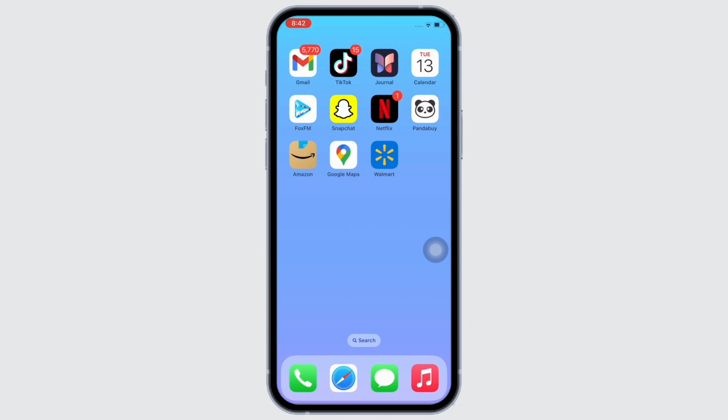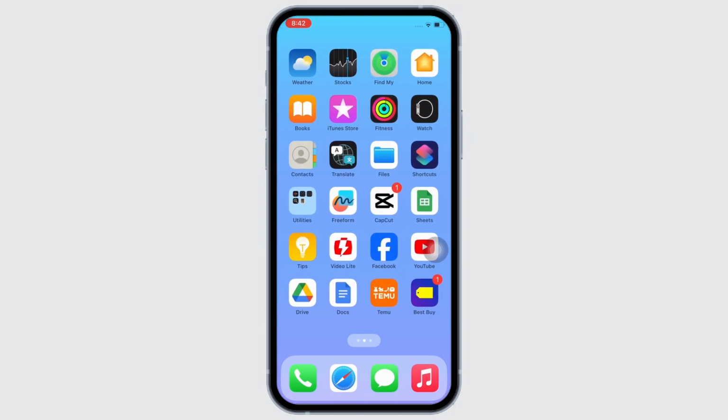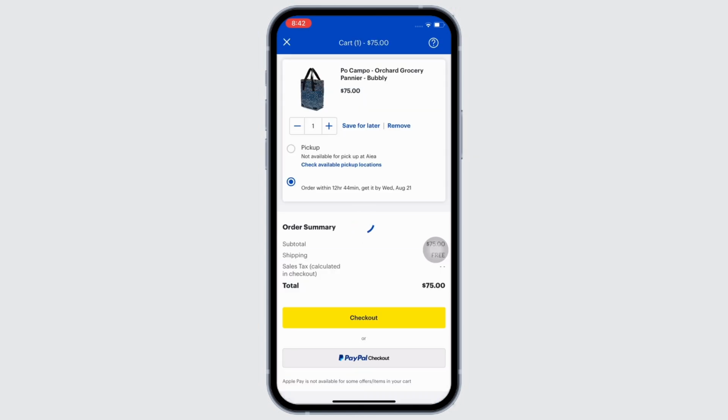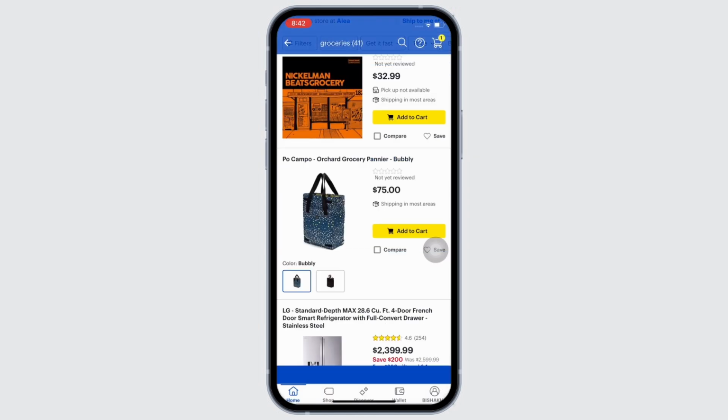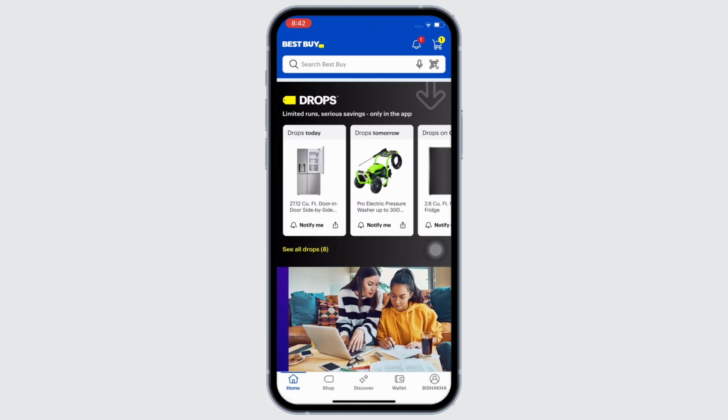Now, let's get right into the tutorial. Firstly, go ahead and open the Best Buy application on your device. Make sure you are signed in, and if not, then go ahead and sign yourself in.